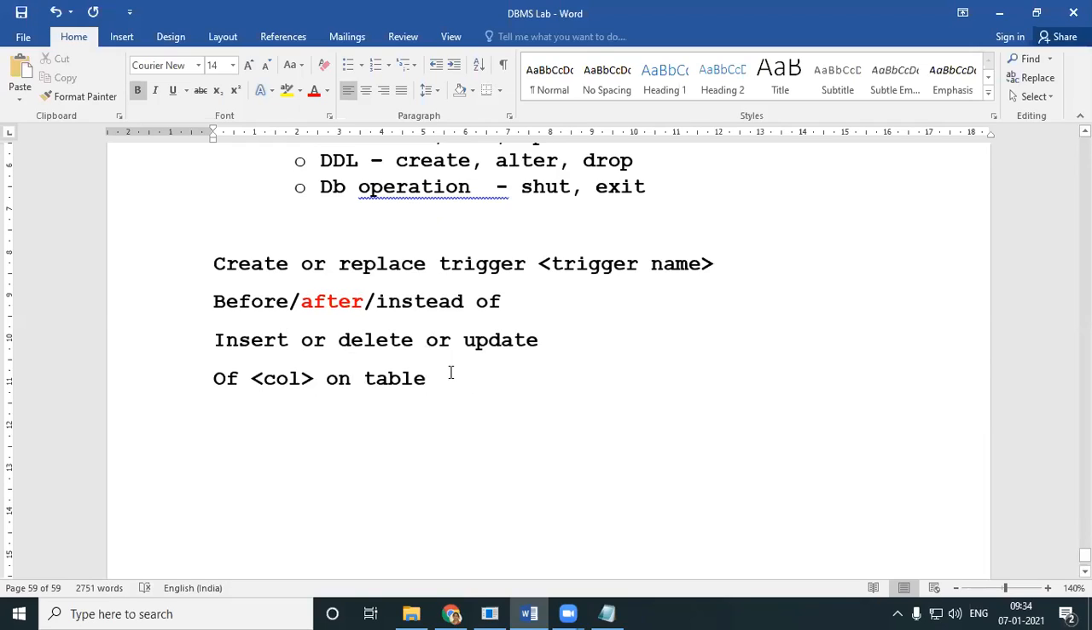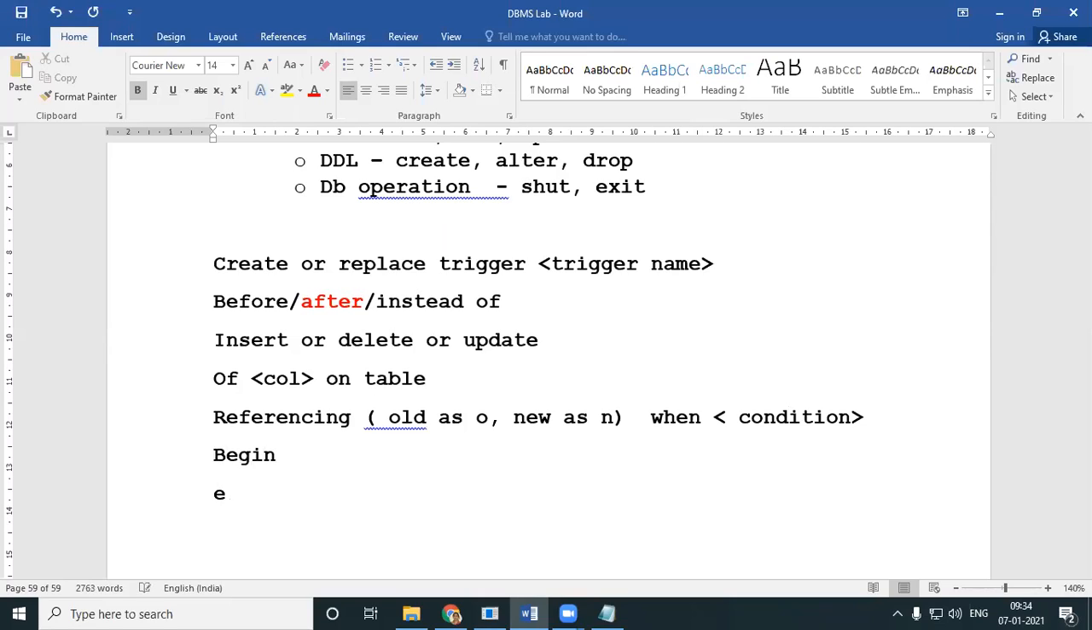Don't worry seeing the syntax. When you write it, things are very, very easy. And then you will even have referencing. Now, we have something called old and new. I'll explain that. Old as o, new as n. When any condition, and then you'll have your begin, and then you'll have your end. This is the syntax.